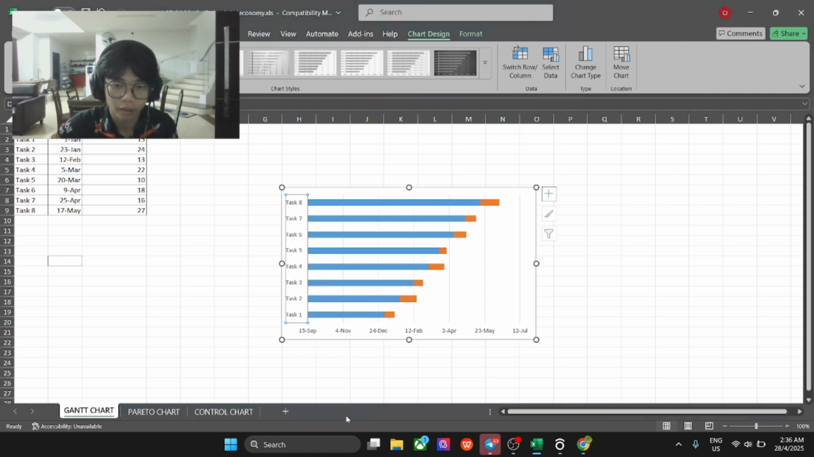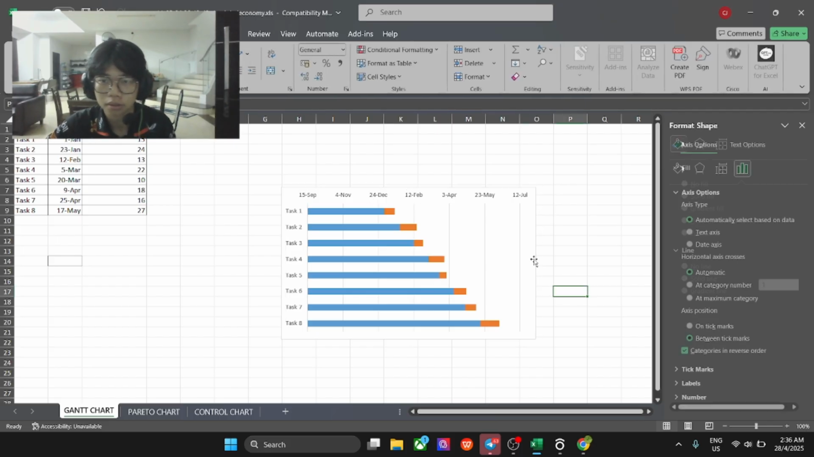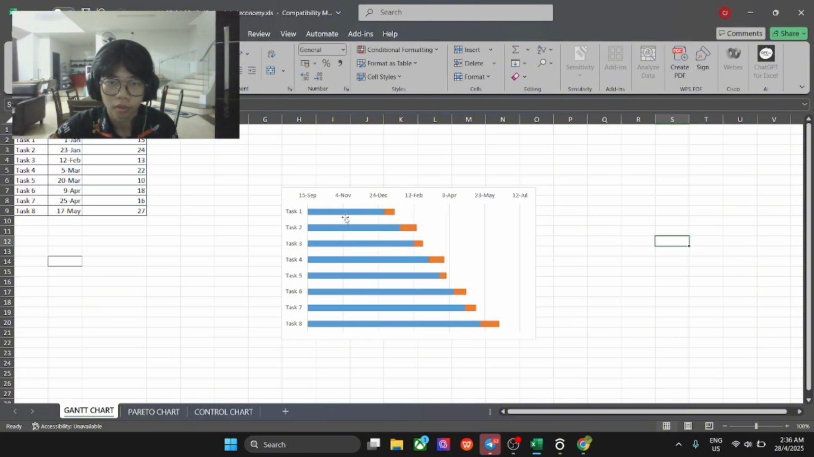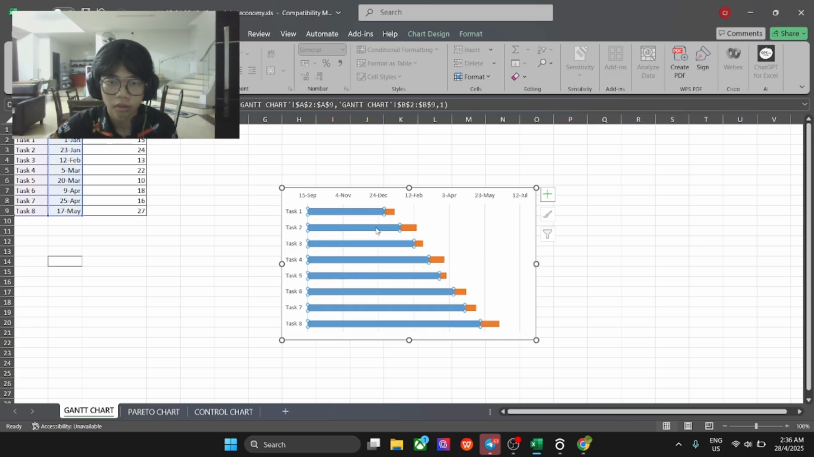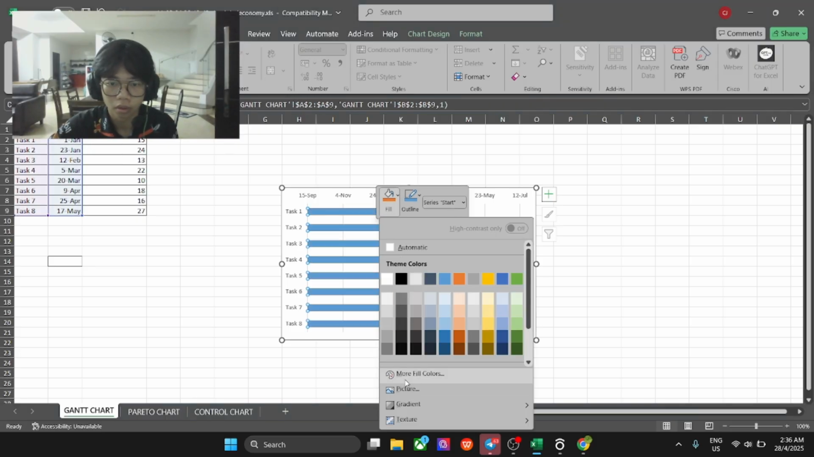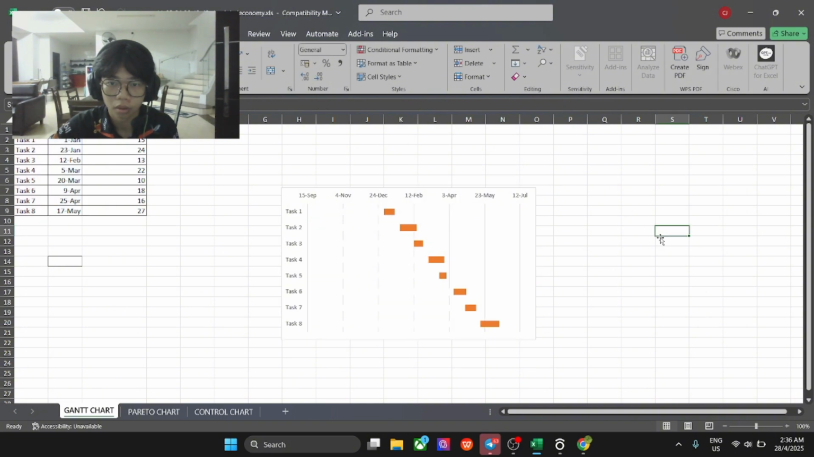So we go to Format Axis here and reverse the order so we can see the dates. The second thing we have to do is remove this blue line so we just see the orange color. So we go here and choose the white one. You see, it has faded away already.